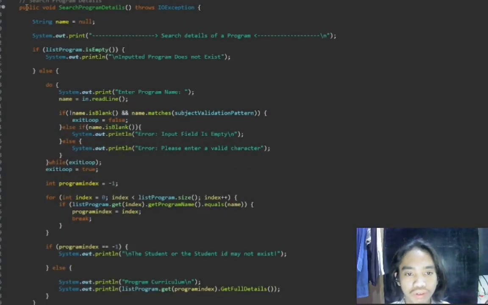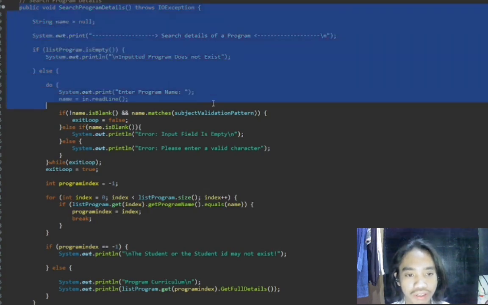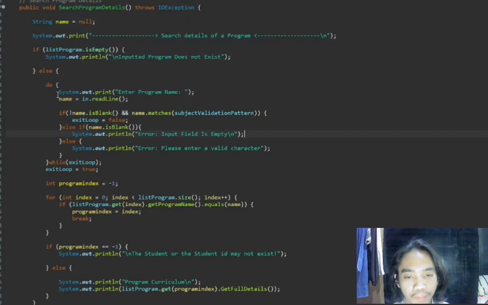In this block of code, we'll be able to define how searching a program works inside this menu-driven program. This requires the input field to accept user input that is only related to the existing elements within the list. We implemented conditionals for validation of the input field. Under this line of code, course name that matches subject validation pattern, this would exit or terminate the program when the user inputs special characters, and under course name that is blank, if the user input field is empty.